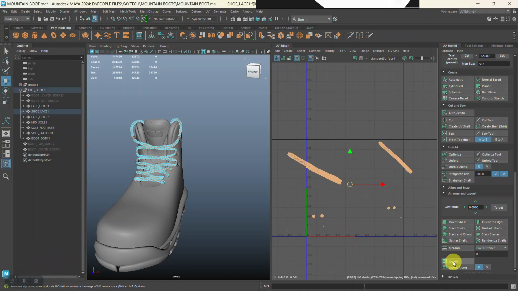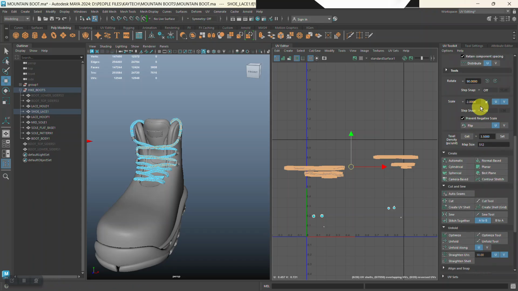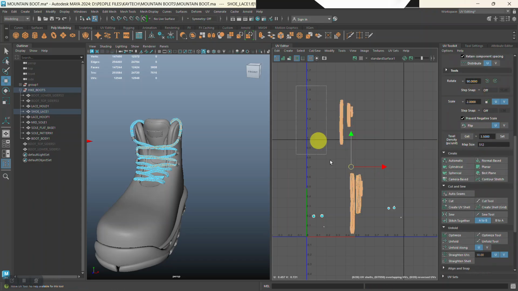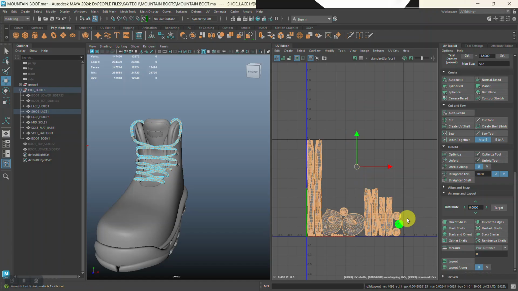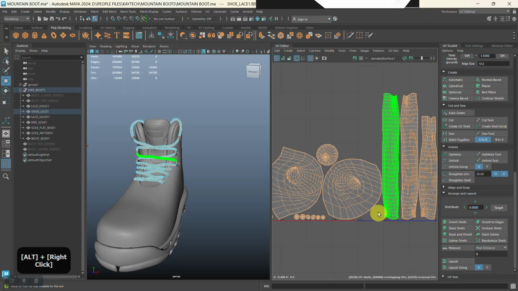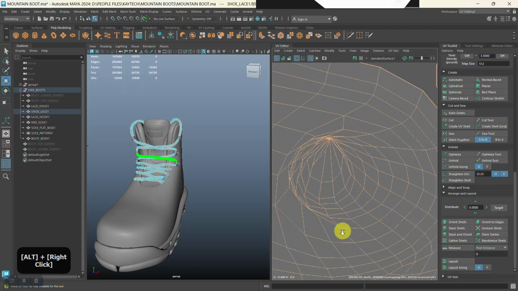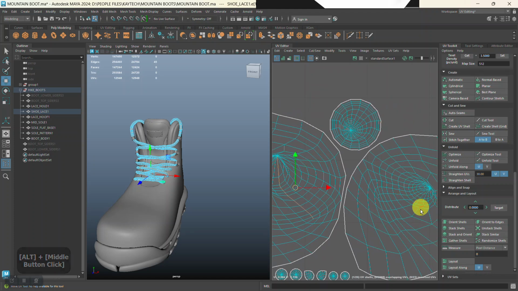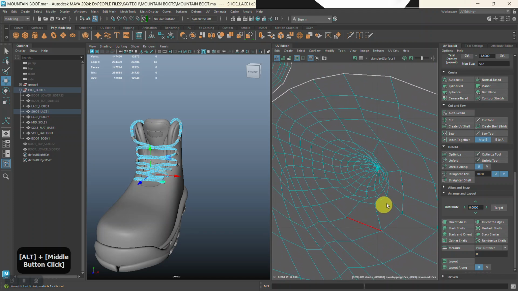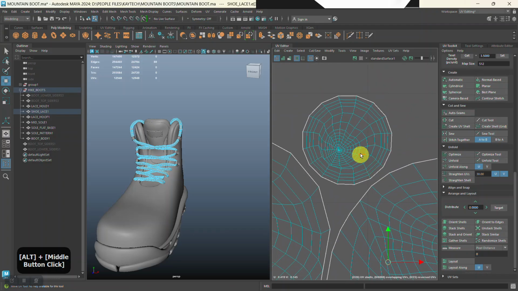Select all of this. Let's do orient. I'll select these three this way. Then layout. Okay, I think we need to fix this a bit more. I'll do a cut. Let's do one also in here as well. Cut.